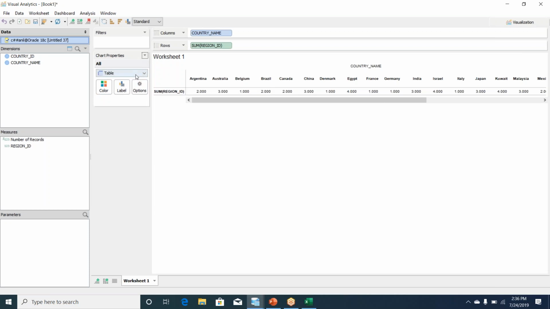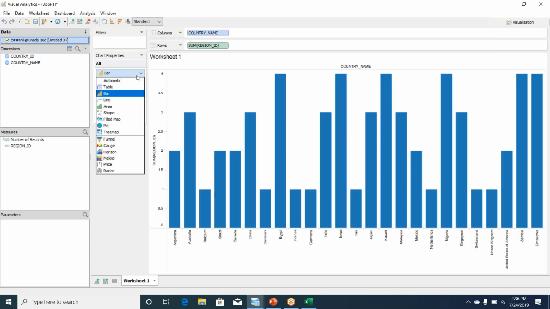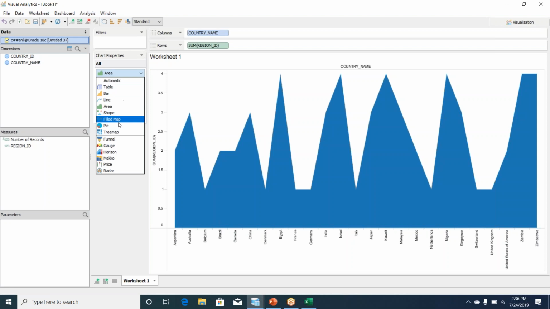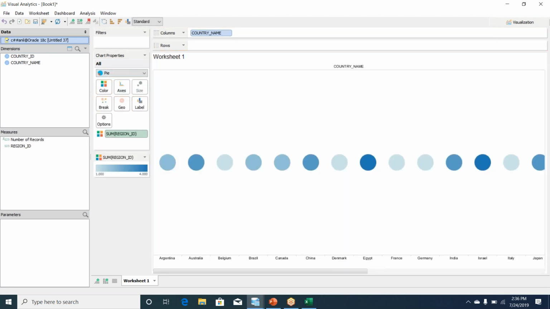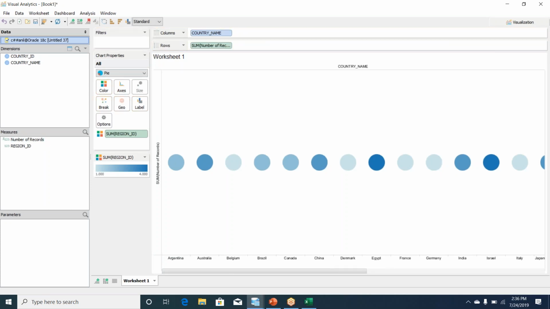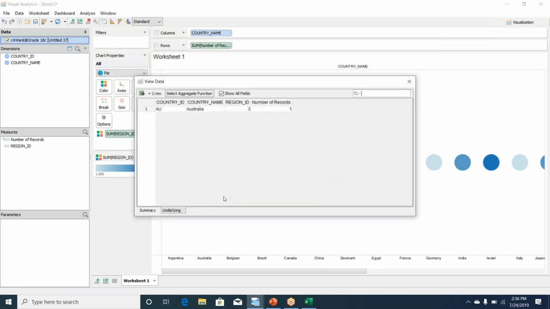I can also choose whether I want a table format, bar chart format, area, or even a pie based chart. What I can also do is add this into a color, and based on the number of records, I can add this here as well. So it's really customizable according to your needs. And what's really cool about the visual analytics piece is that you can hover over the individual data set and click on view data, and it lists that here as well. And you can again preview this in an Excel spreadsheet, which is pretty awesome.